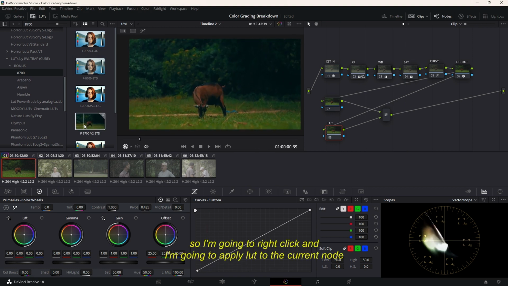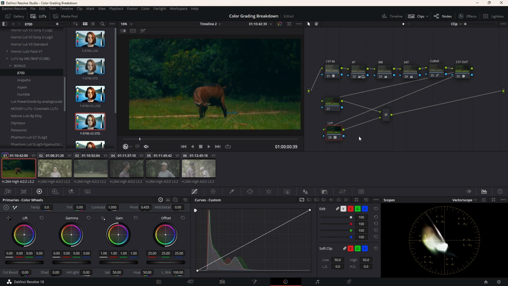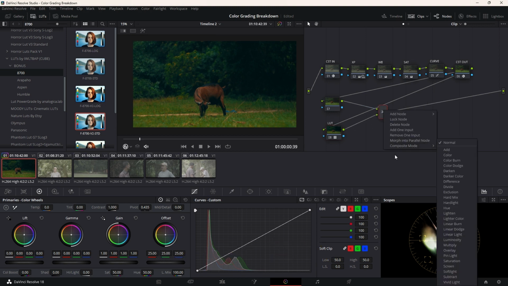So I'm going to right click and I'm going to apply that to the current node. So as you can see, the LUT adds a lot of contrast which we don't need anymore. So go to the composite mode and change it to color.